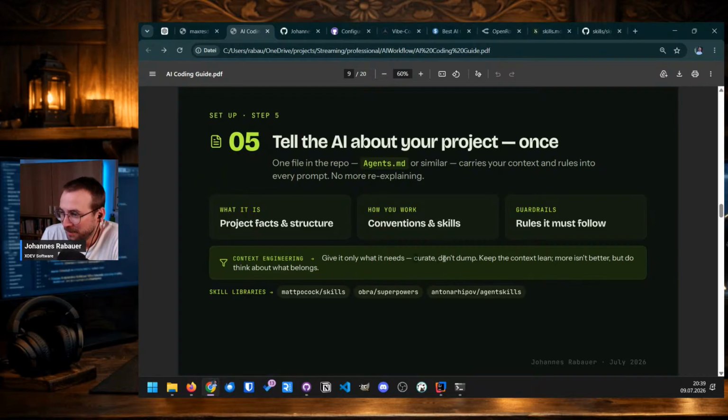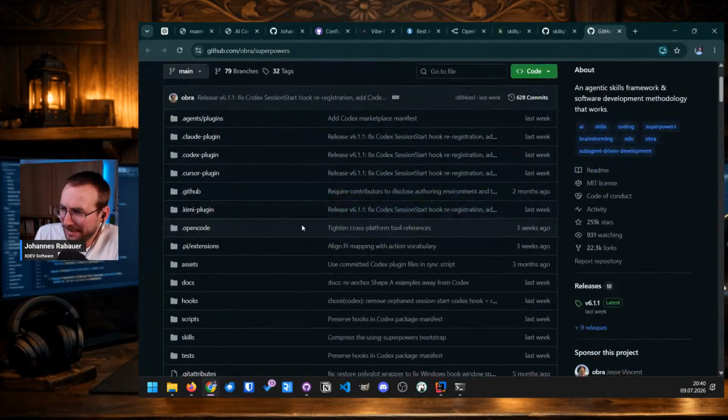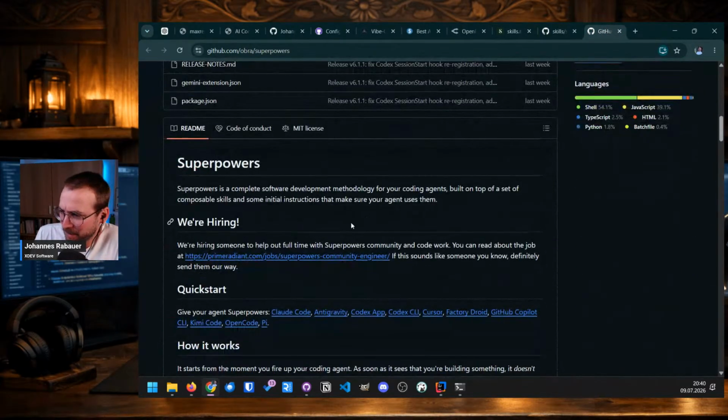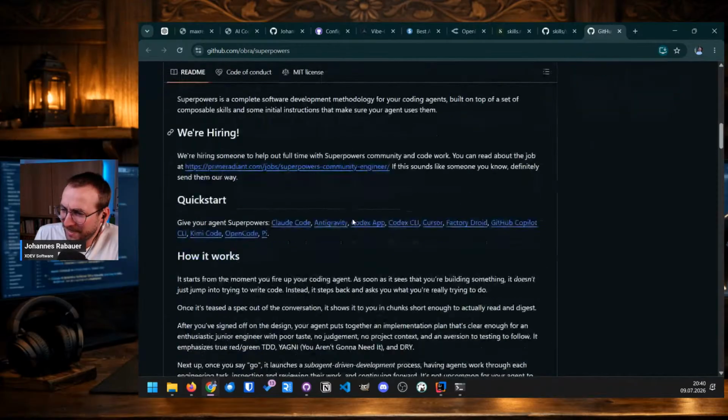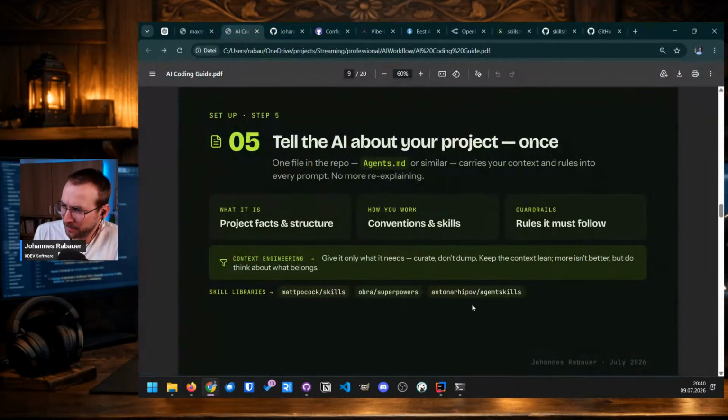Yeah, don't dump, because that's just bad for the context. Yeah, I did some other skill libraries. The superpowers, I heard a lot about those. I actually never used those, but they are supposed to write a lot as well. Let's not get into those.